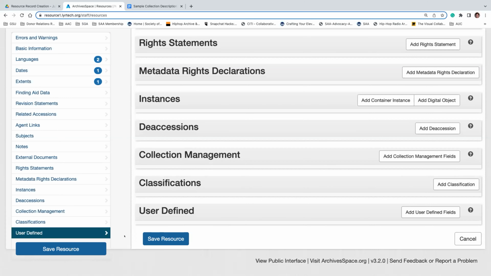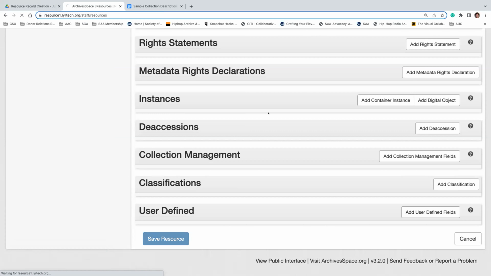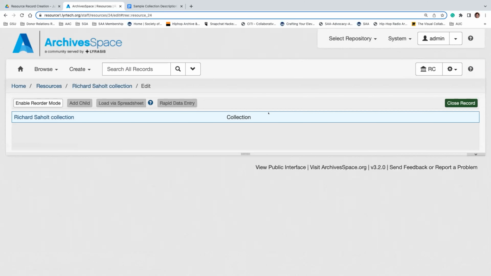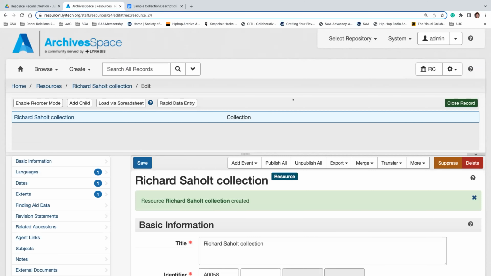I'm going to click Save Resource so we can save this and make sure it gets saved, because ArchivesSpace will time out on you. It's generally like an hour as a default. So if you don't save things and you walk away, you will lose all of your work. So just keep that in mind. So when you do save, you get this nice little green box that says Resource Richards the Whole Collection was created. And you now see that you have all these buttons available to you.